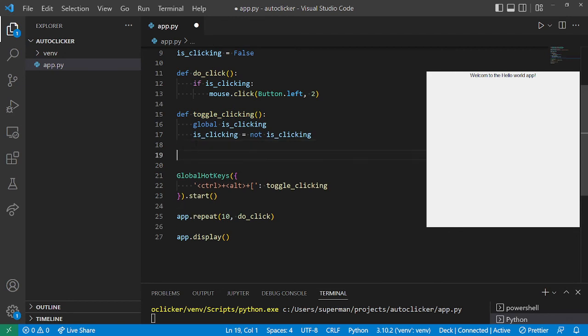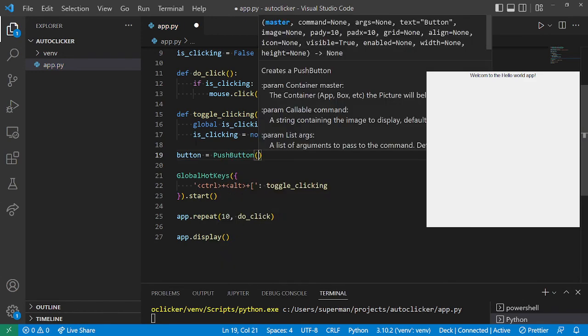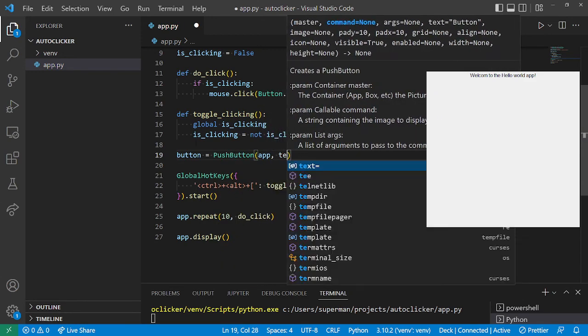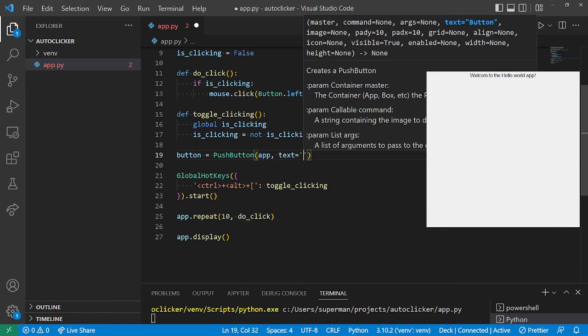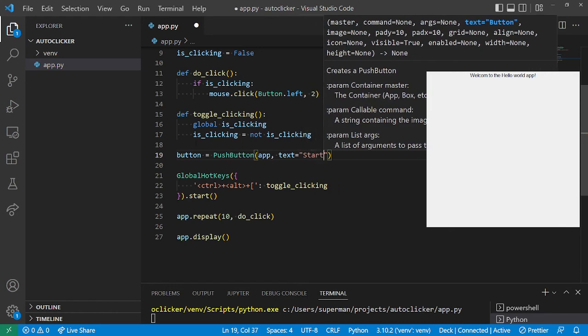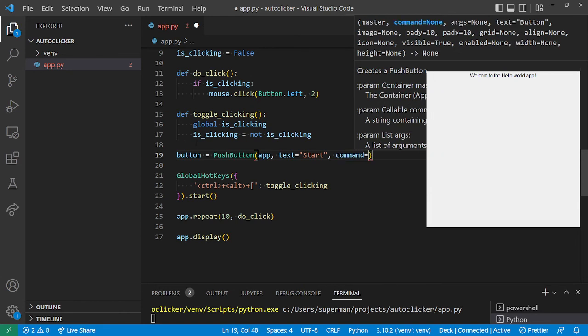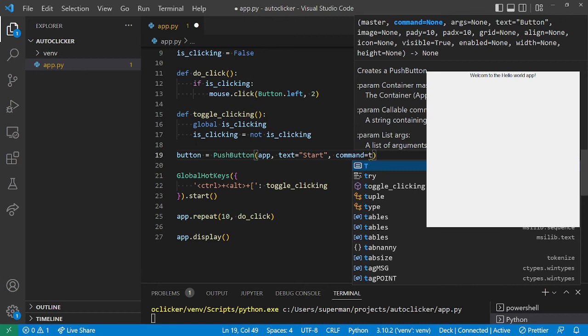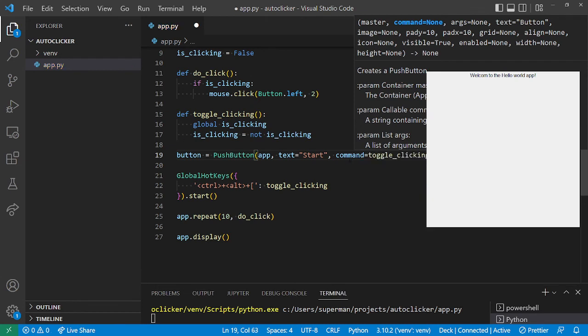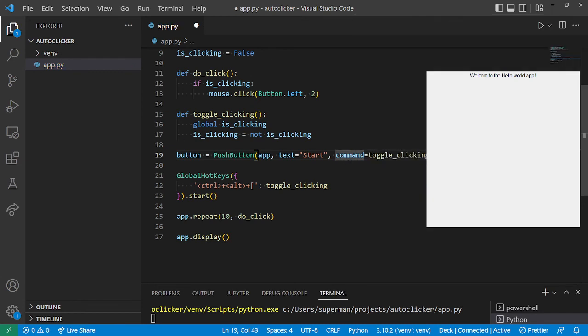We're going to replace that, or we're going to add to that here in a second, but I'm going to just say button equals push button. We're going to attach it to the app again. We're going to set the text equal to start, and then we're going to add this command argument here, and that tells it what function to run whenever the button is activated. So this is going to call our toggle clicking button whenever we click that button.